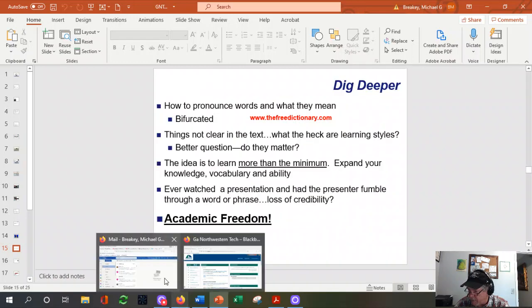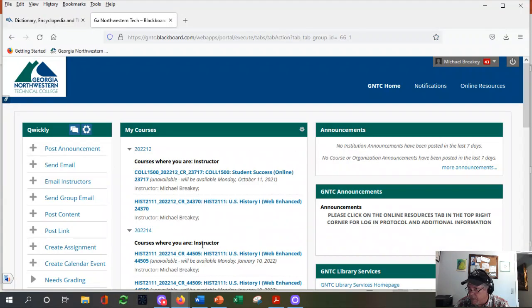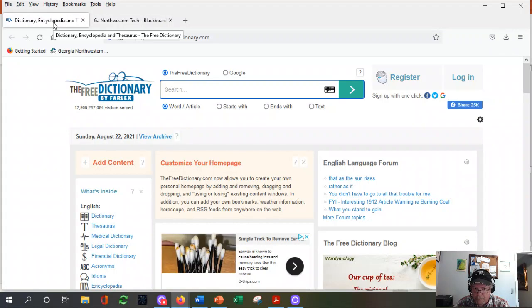I've got a couple things cooked up for you guys. Let's see. Nope. Yep, there it is. One of the things I use pretty regularly is called the Free Dictionary. Yes, of course, it's a dictionary, but it also will help with pronunciation. If you're giving a presentation and there's a word you don't know how to pronounce, that's one of my peeves, actually. You get up there and fumble through it. So just type it in here.